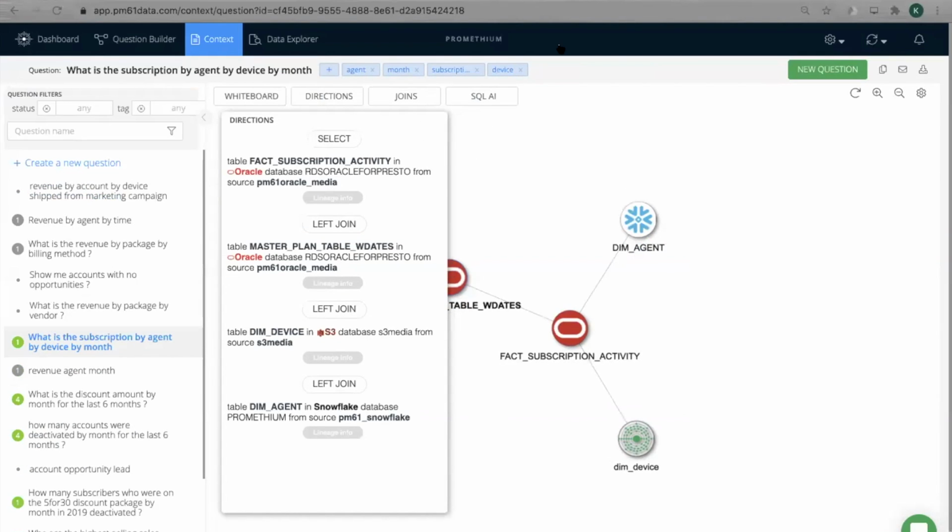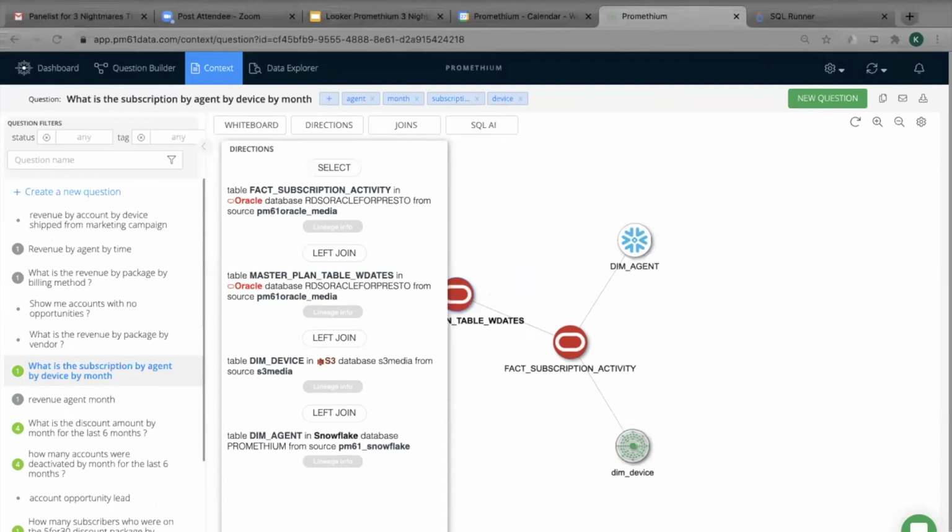So this is a great way to get started and leverage Promethium to very quickly not just answer questions, but continue the knowledge transfer and always aggregate the knowledge of not just data, but also how that data was actually used to answer key relevant business questions.